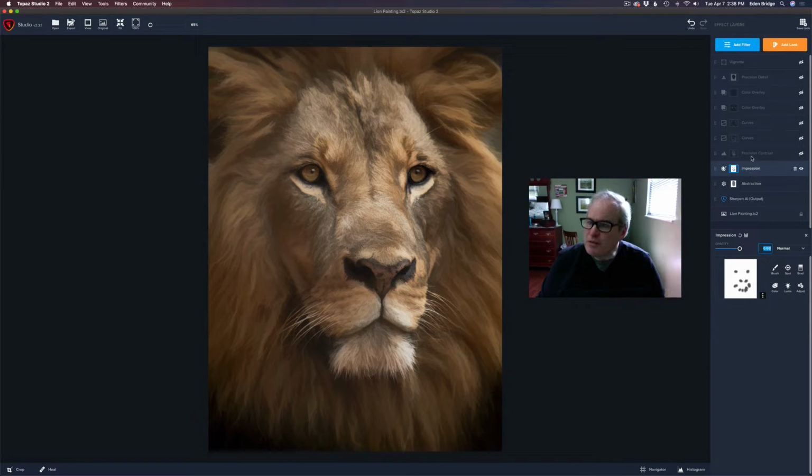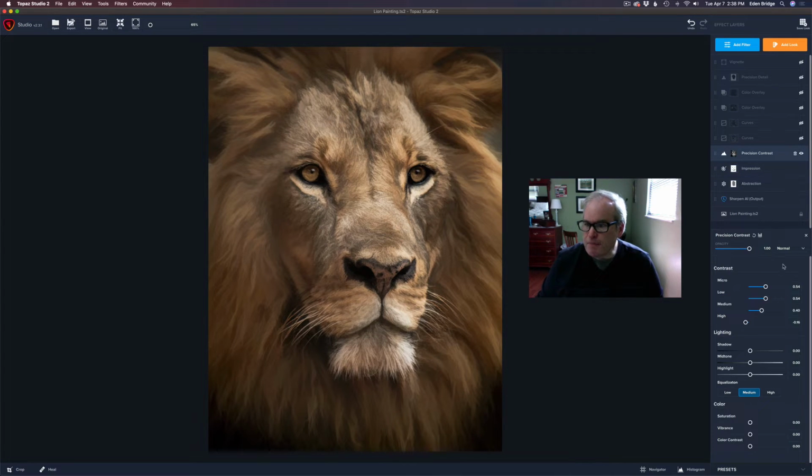The next thing I did was add a precision contrast filter, and I'll turn that on and show you. So precision contrast, let's go ahead and open up precision contrast here.